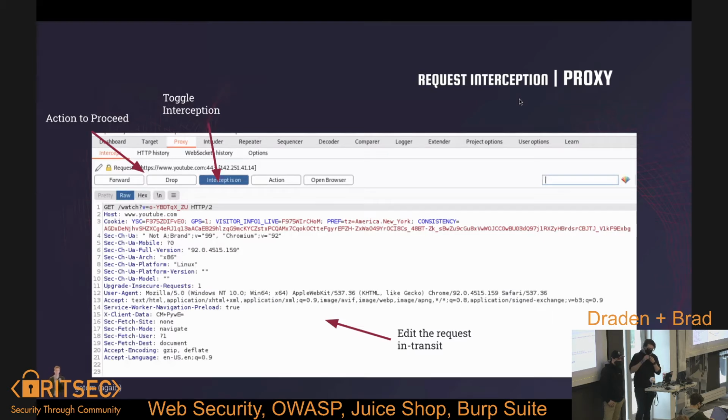Okay, so with the proxy, like I said, we can intercept all these requests. When you have this button toggled on, you see that it says intercept is on. It'll say intercept is off when we're not intercepting anything, but when it's toggled on, every single request that comes in and out of your browser is going to come to this screen. And it's going to freeze your browser. Your browser is going to be constantly loading because it's not receiving anything, because Burp has intercepted it. And it's just waiting for Burp to either forward or drop it.